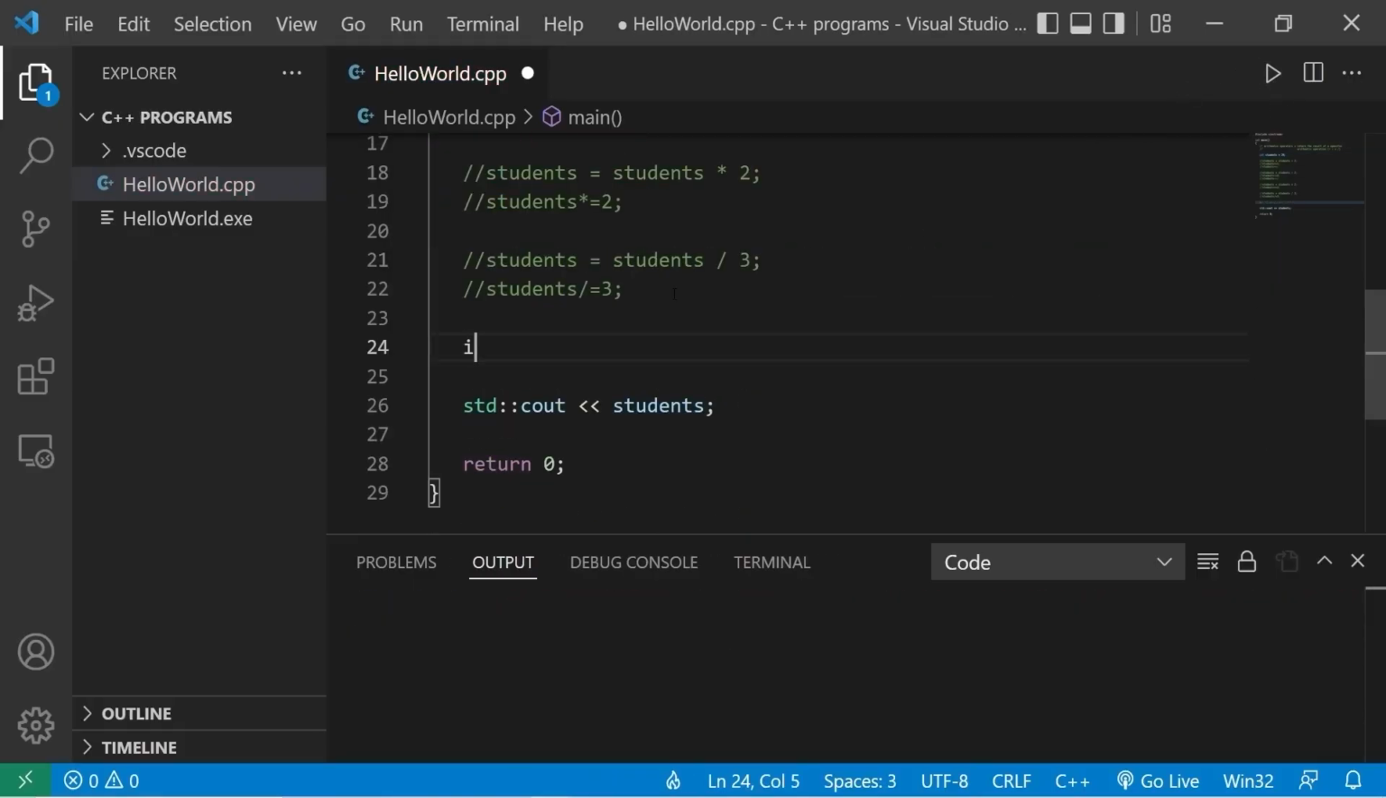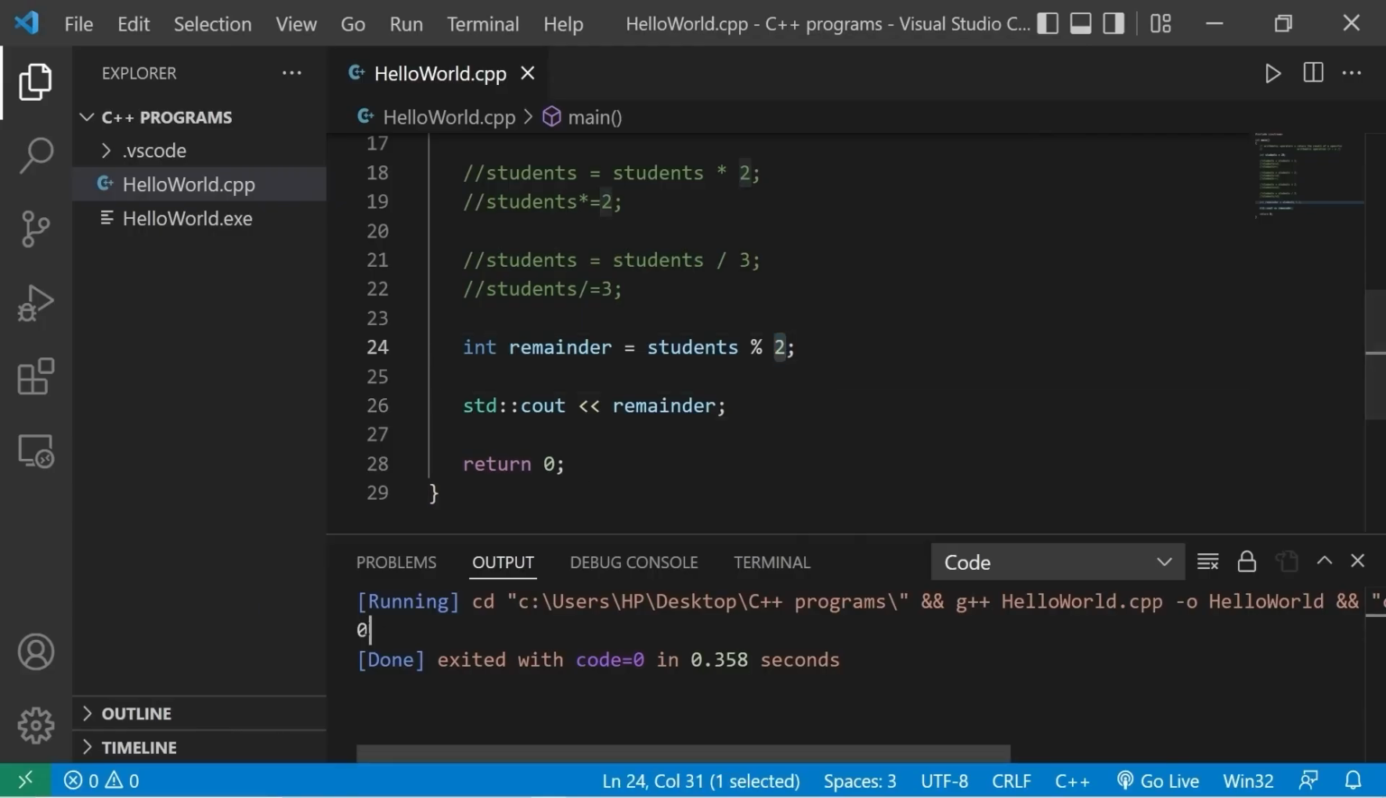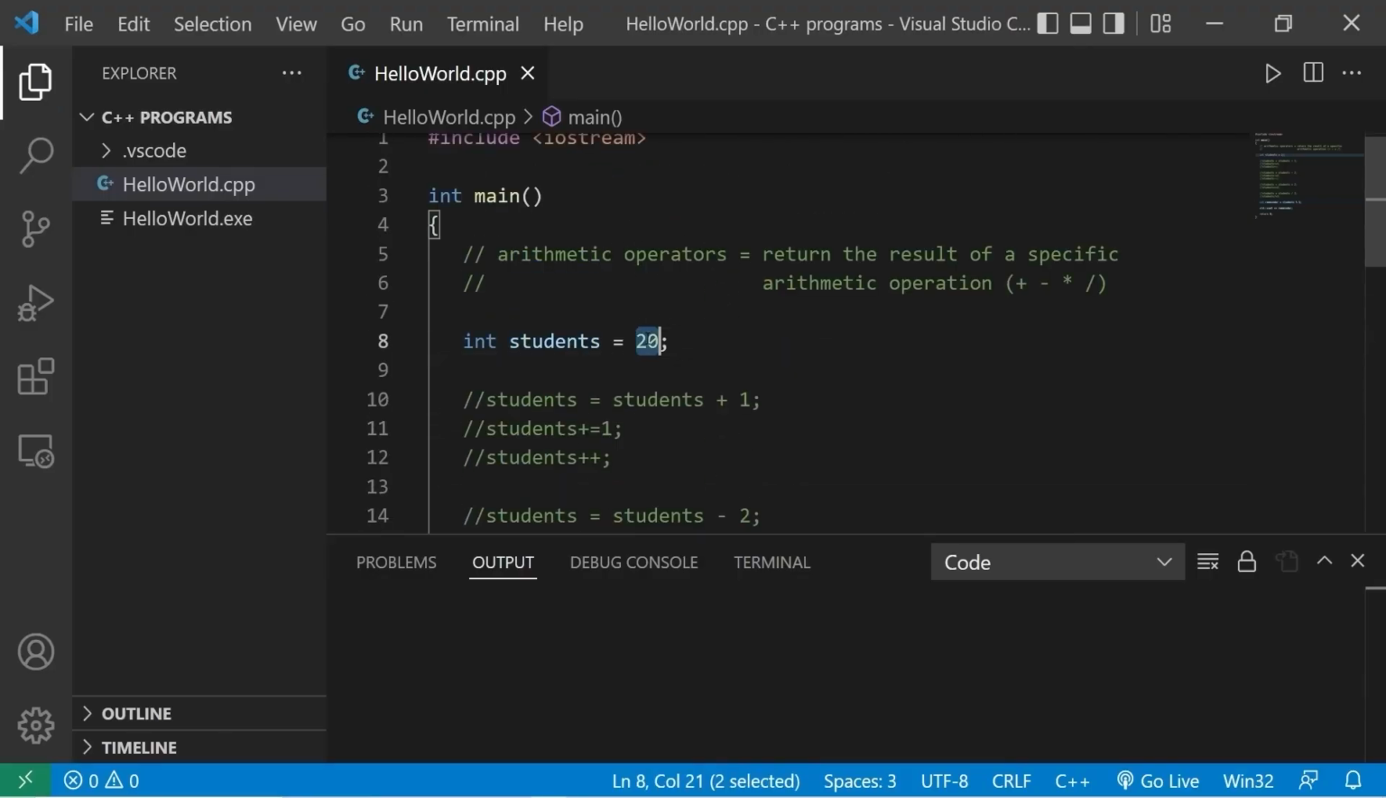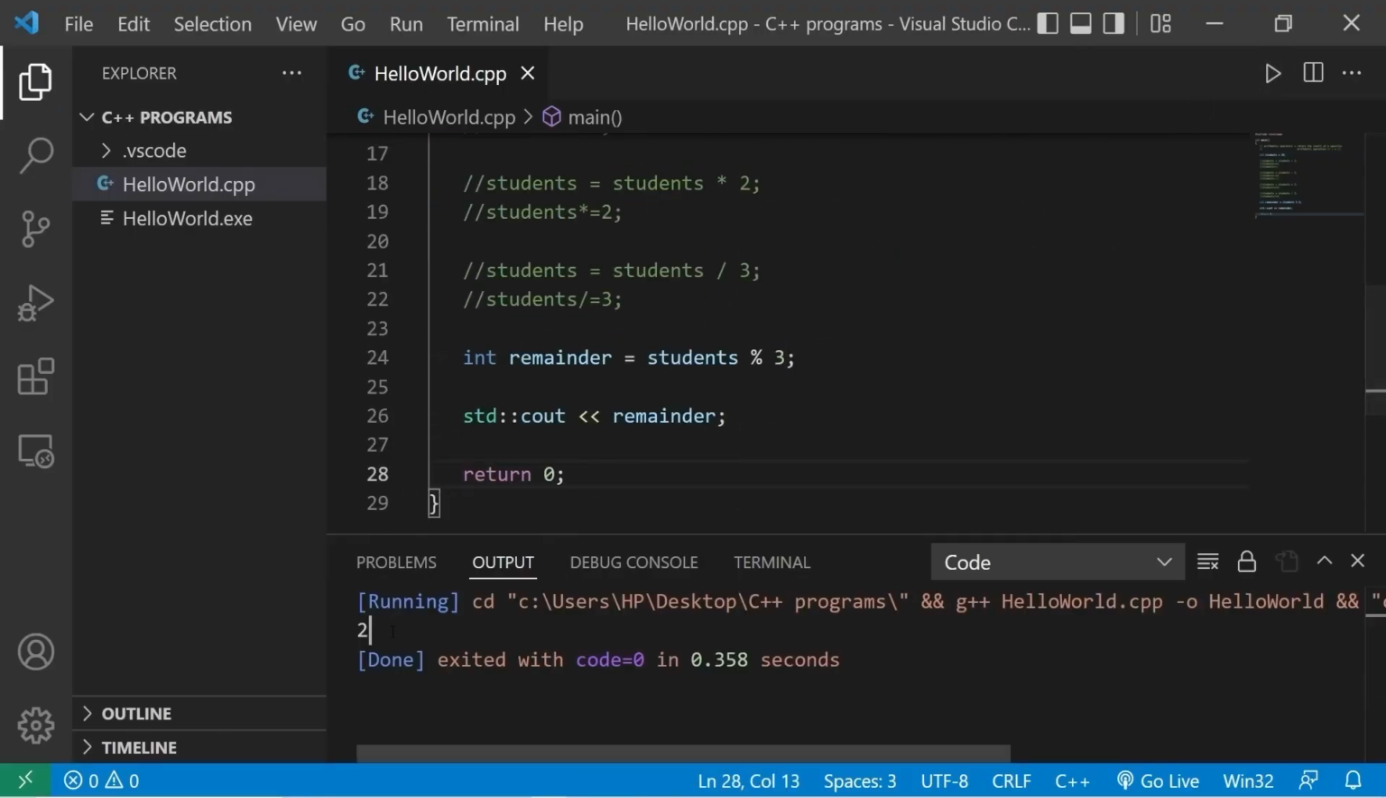Let's create a new variable. Int remainder equals students modulus 2. We'll divide our group of 20 students into groups of 2. Then I'll display the remainder. Okay, 20 divides by 2 evenly, so there's no remainder. But what if we divide students by 3 and get the remainder? Our class of students is being divided into groups of 3 for maybe like a project. But 20 doesn't divide by 3 evenly. Therefore, our remainder is 2. There will be 6 groups of 3 students and 1 group of 2 students.